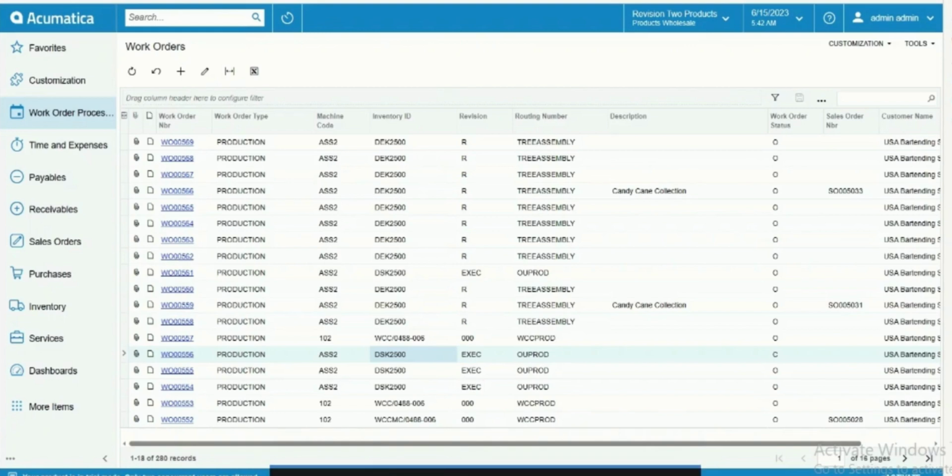In this video, we're going to see how we create work orders with outside processing. Outside processing is an external process or service performed by someone or a vendor outside of your company.